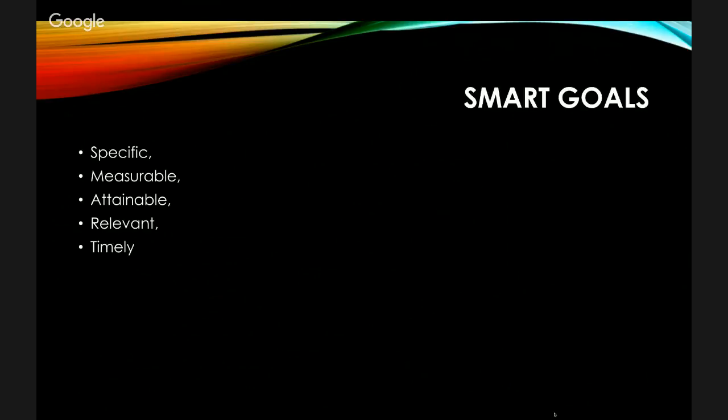Smart goals help us to create a nice environment with the students to explain what we expect from them in a specific task. Smart means specific, measurable, attainable, relevant, and timely.